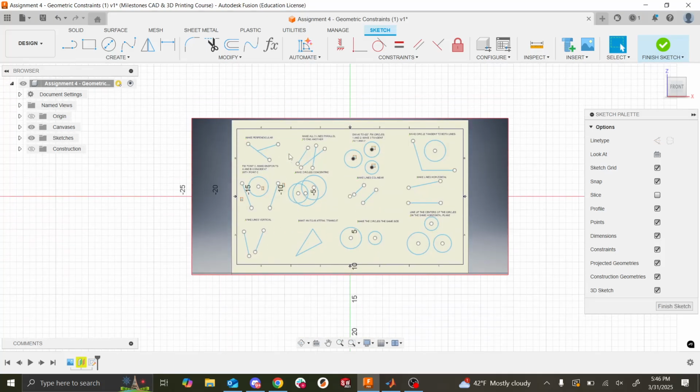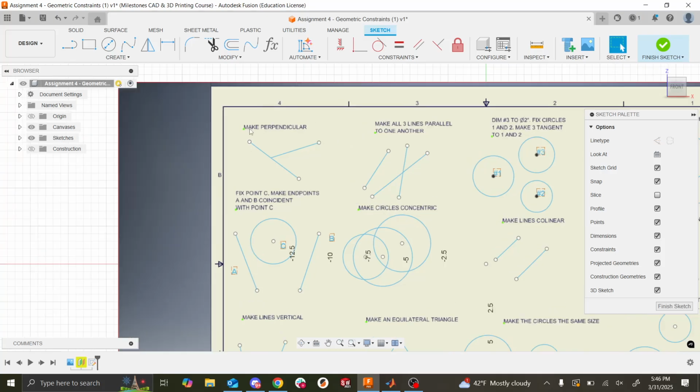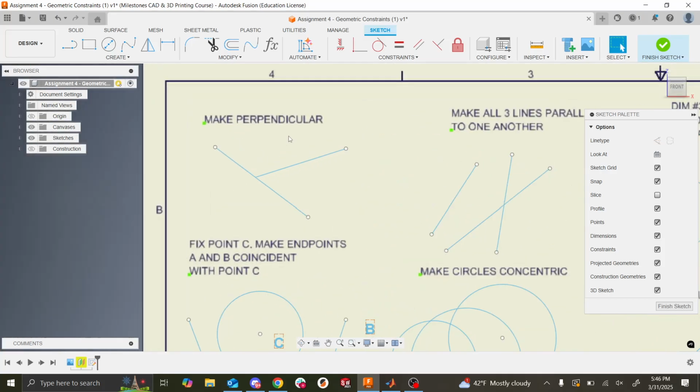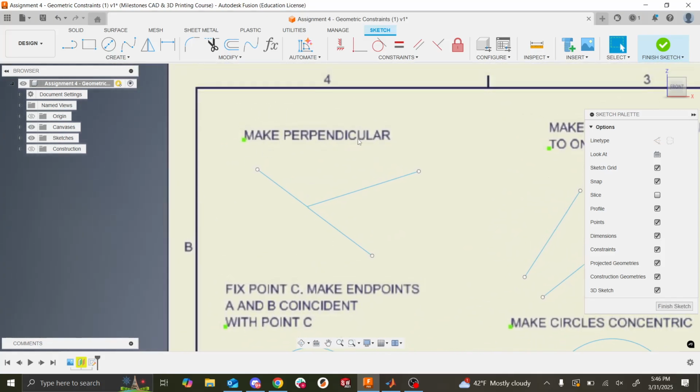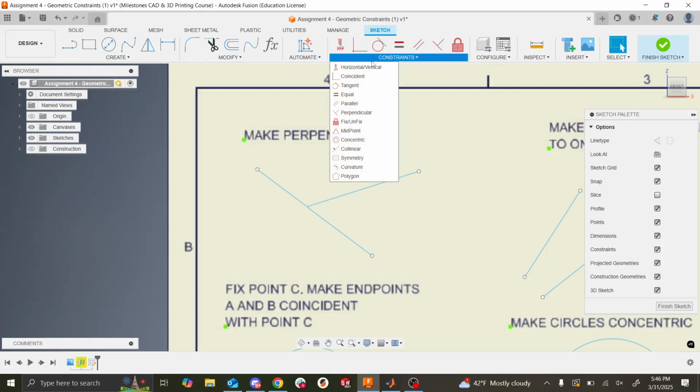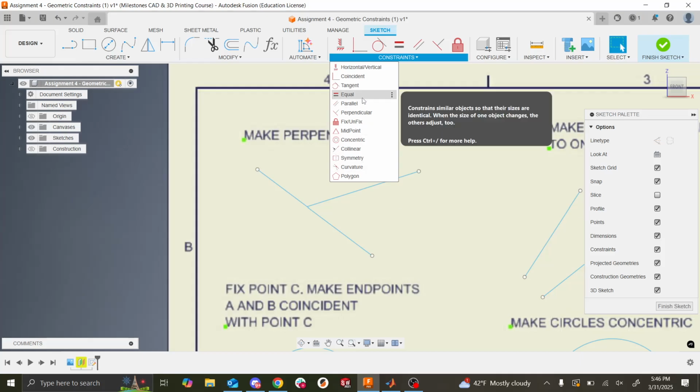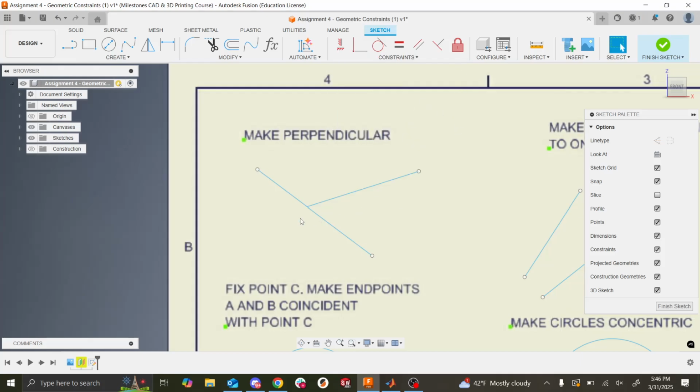So right here, we're just going to start following these instructions. It says to make perpendicular. So we want to make these two lines perpendicular. Up here, these red icons are geometric constraints. If you're missing some of them, you can usually click this drop down and then it'll give you the rest of them. So in this case, I want these lines to be perpendicular.